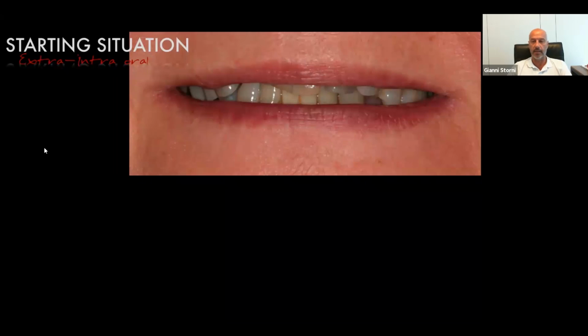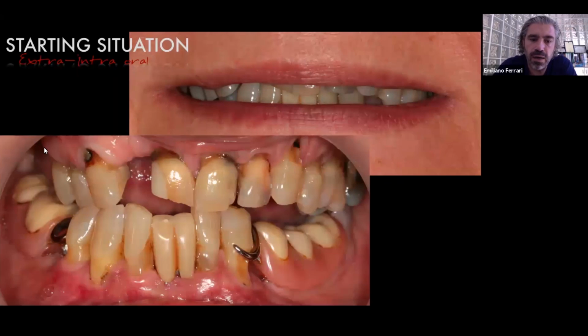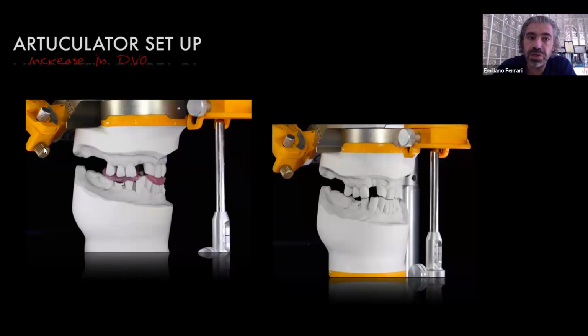So that is one work, a patient that comes from Emiliano. Yeah, this is the starting situation. She's a patient with hopeless teeth in the mandible and questionable teeth on the maxilla. So the treatment plan is to deliver a provisional in the upper jaw and an overdenture on a bar in the mandible. The first thing is to increase the vertical dimension, because we need more space with respect to the starting situation. And that's why we set up the articulator with the increased vertical dimension.